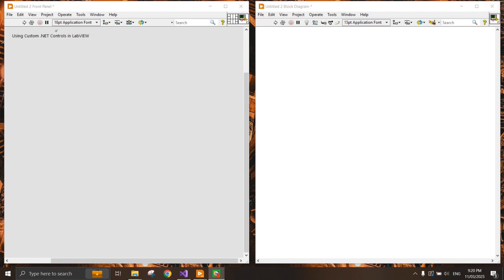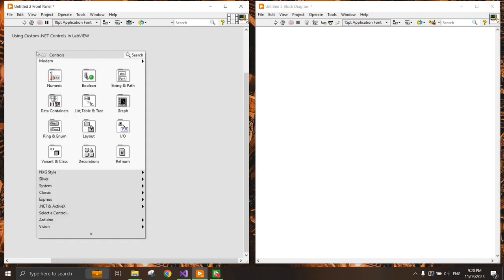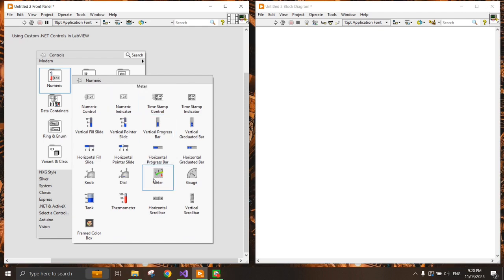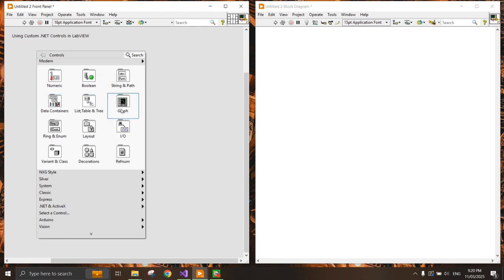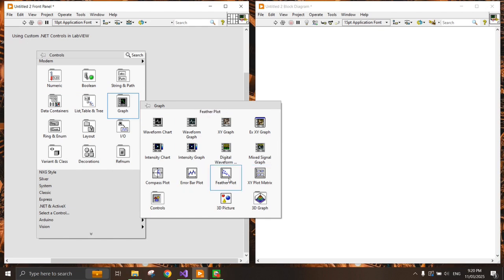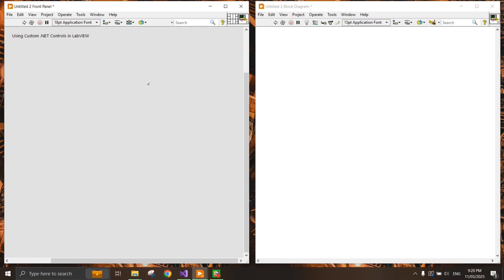Now, in most cases, we tend to create user interfaces based on the controls that are available whenever we click on the front panel, where you can see we have a meter, gauge, and in case you want to use a graph, you can use all these controls here. However, depending on the requirements of your application, you might need different types of controls, which could be limited within the LabVIEW environment itself.